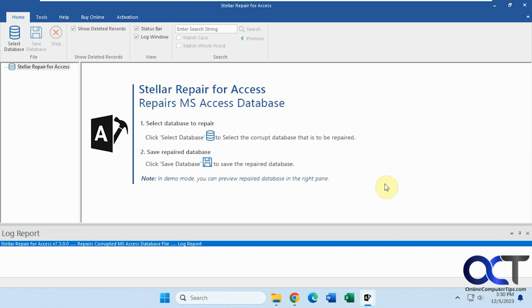Hi, in this video, we're going to be talking about a tool you could use to fix your corrupted Microsoft Access data files. It's called Stellar Repair for Access. It's very simple to use and very effective when you have corruption in your files. So here's the interface right here.